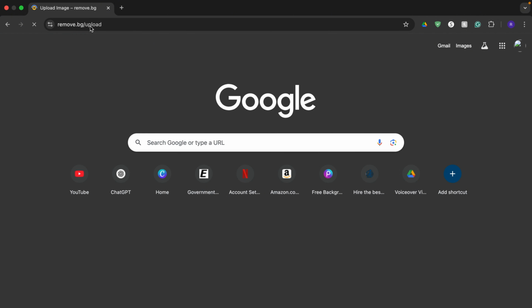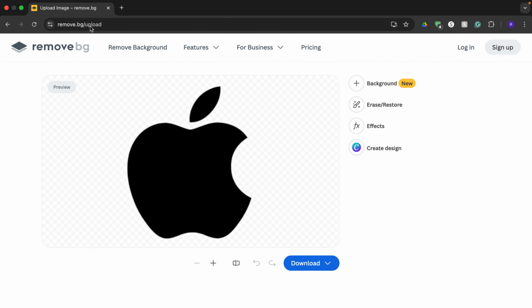And then here, you'll see a site where you can upload images to remove the backgrounds. As you can see, I've already uploaded this image, it removed the background, and then you can download it as a low quality file. Another site you can use is called Picsart.